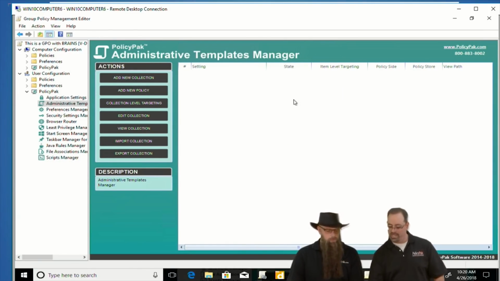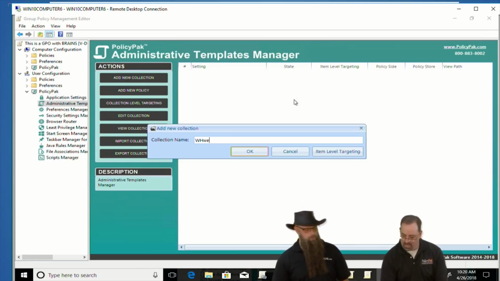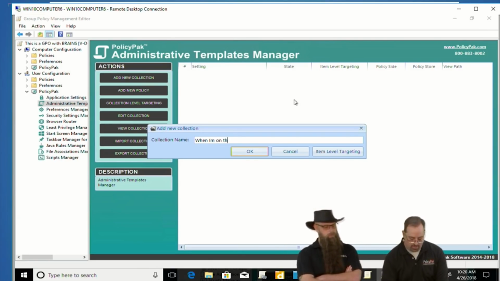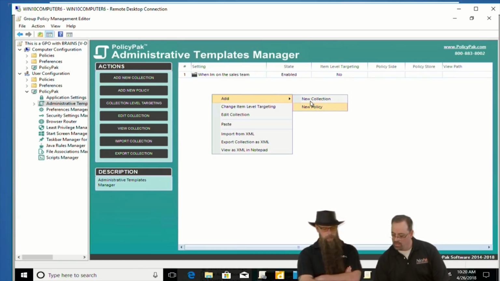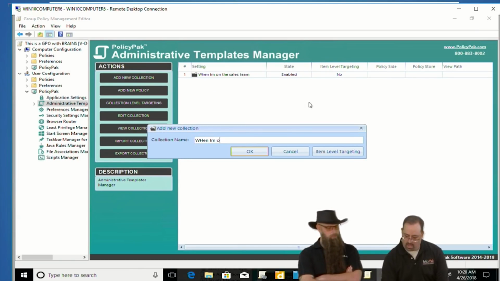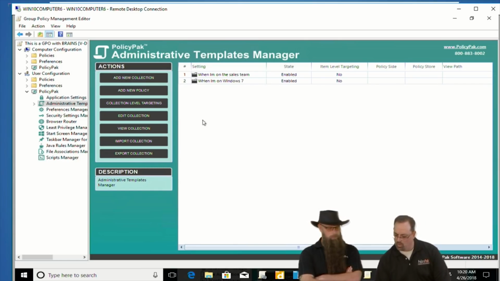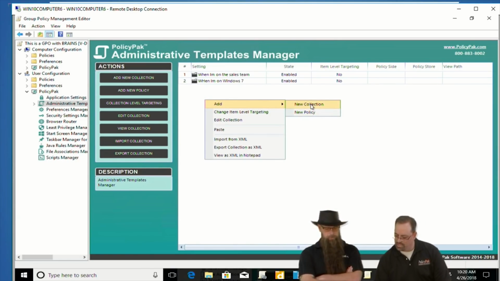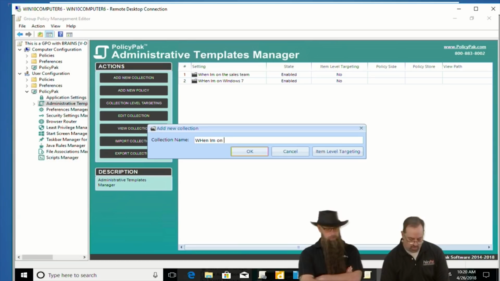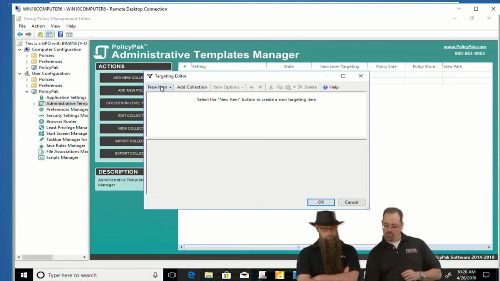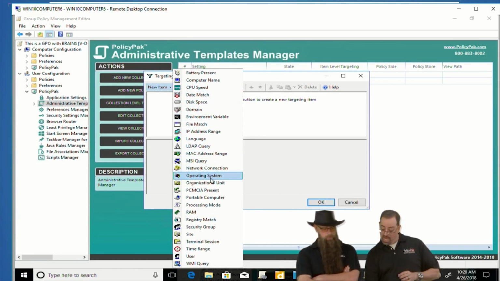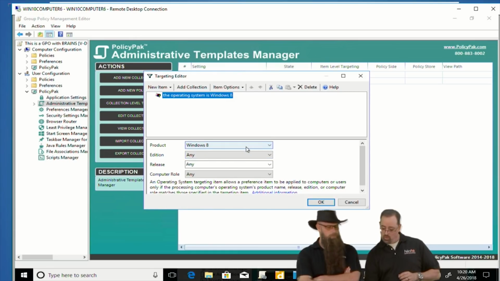So if you add a new collection, check this out. When I'm on the sales team, that's one thing that we might want to do. Another collection might be when I'm on Windows 7, and I'll do one more, when I'm on Windows 10. It's a new collection, when I'm on Windows 10. Well, gosh, how do you teach these folders to have the brains? Well, go back to item level targeting. Absolutely. And so we're going to use new item, when the operating system is Windows 10, and done.